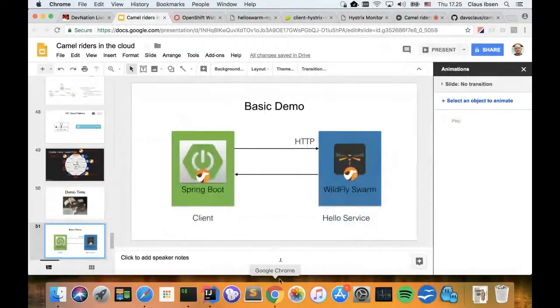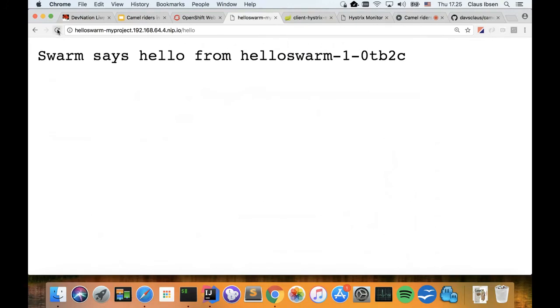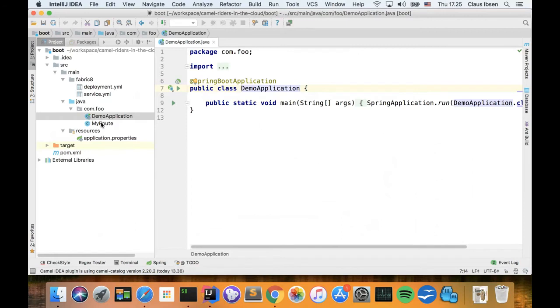So let me just go over here. I have already installed the application. If I call the service from my web browser, I get "Swarm says hello from Hello Swarm." Nothing of interest there. But here is the Spring Boot side of things.